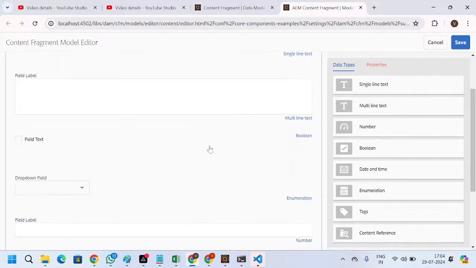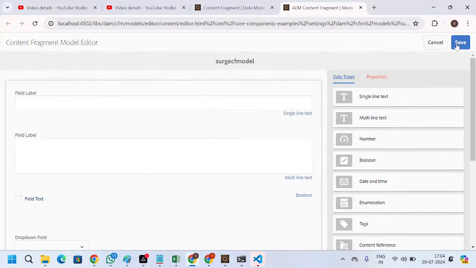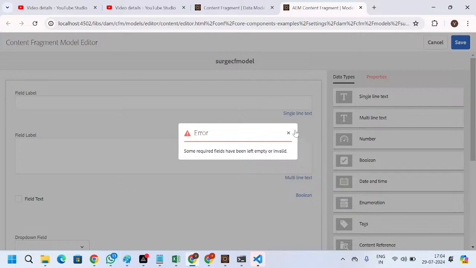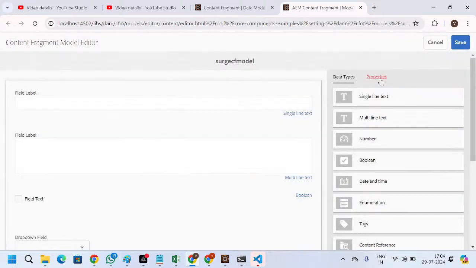Okay, with this I have successfully created the content fragment model. Are you guys clear with my point?